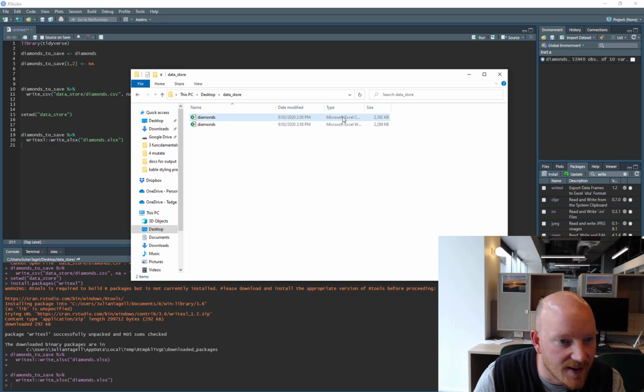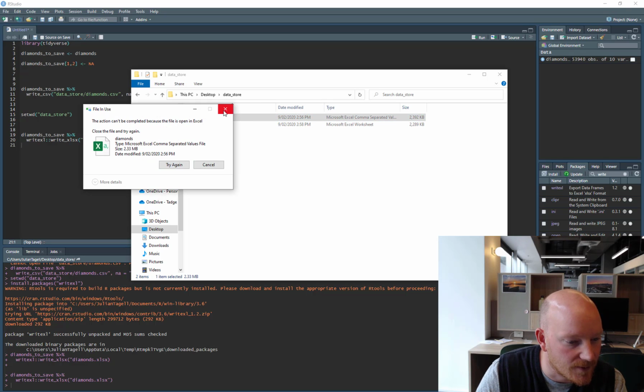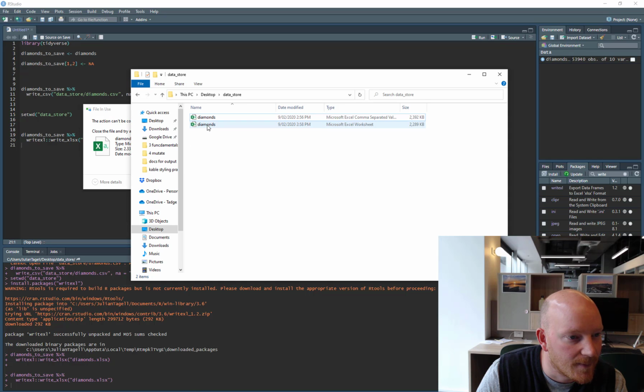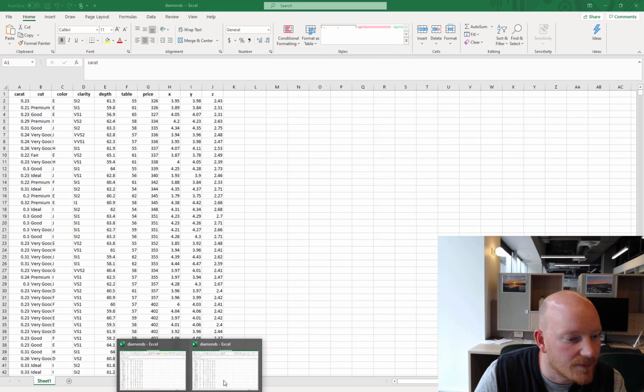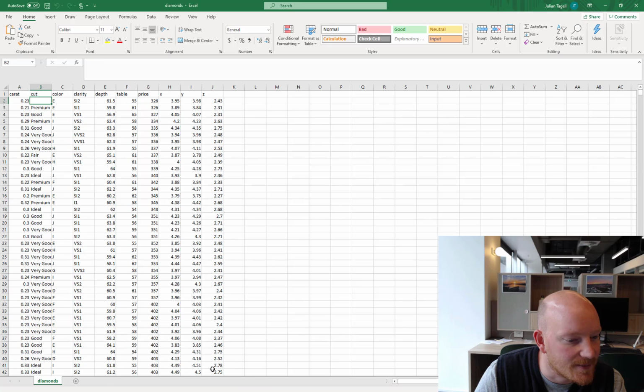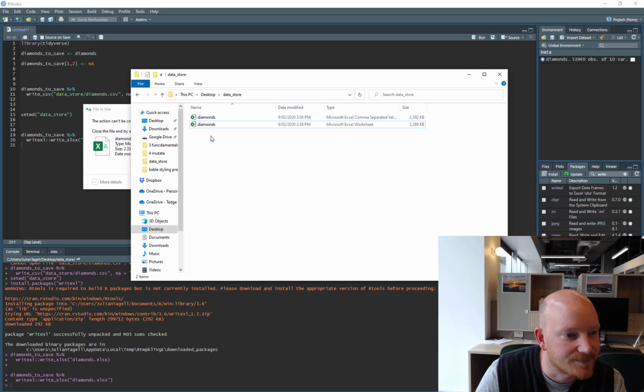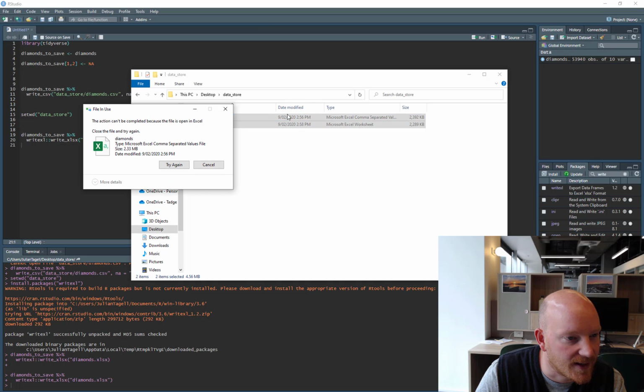So we've got an Excel file. Get rid of that CSV. Oh, no, because I've got it open, it's not happy. Yeah, so they look exactly the same. One's got a bold header. So that's the Excel file. So let's go ahead and delete those both.